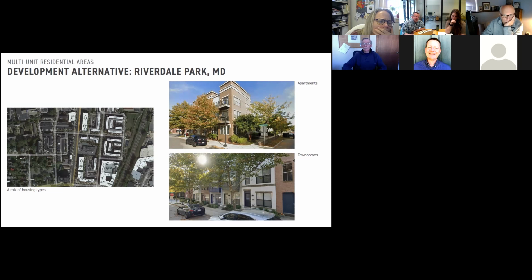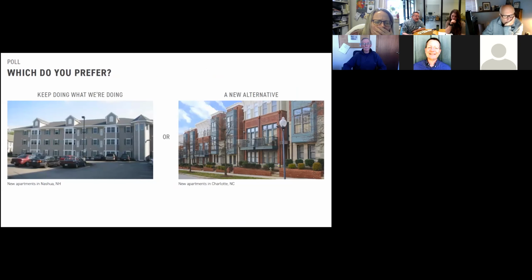And these would also be a possibility: 2- and 3-story residential at a much more intense level than you're seeing today. And so we wanted to ask you in a poll here, we're going to pop up a little poll and we hope you'll all answer it. It'll pop up on your screen. And the question is really, which do you prefer, to keep doing what we're doing, like the image on the left from Nashua, New Hampshire, or potentially apply a new alternative like on the right? And if you don't really know what you might want to do, you can say you're unsure.